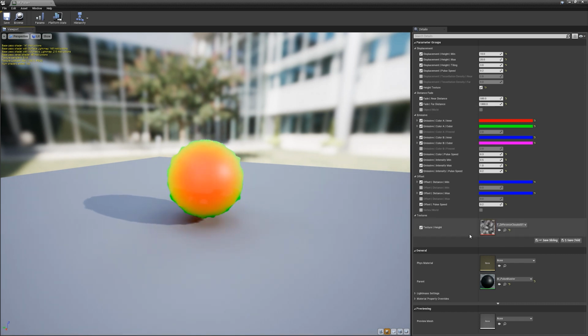And then down here you have your offset texture. So that's what's offsetting the surface here, but I can switch that to any height map that I want to. It's going to use the red channel of it and just offset the surface based on that.